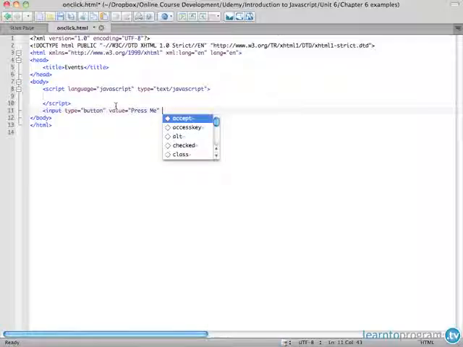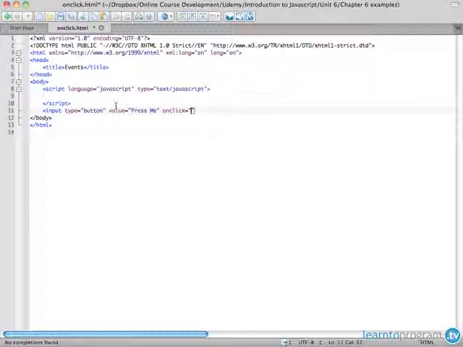Now, I'm going to add to the button an onClick event. And this is what happens when the button is clicked. So when the button is clicked, I'm going to call a JavaScript function, just like we've been looking at. We'll call the JavaScript function onButtonClick. And don't forget our parentheses, because it's a function.